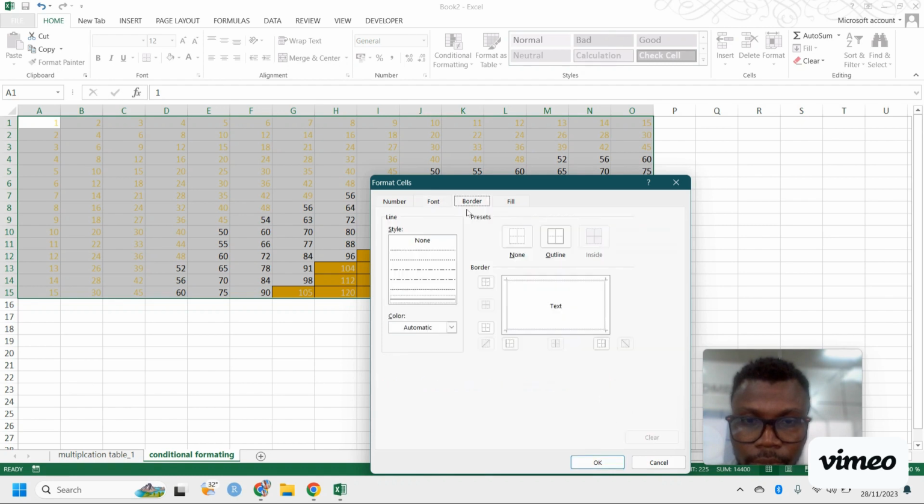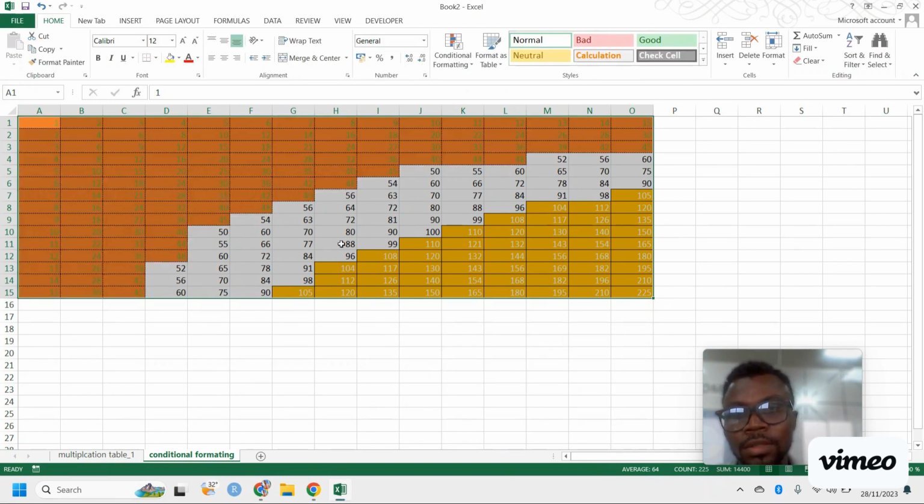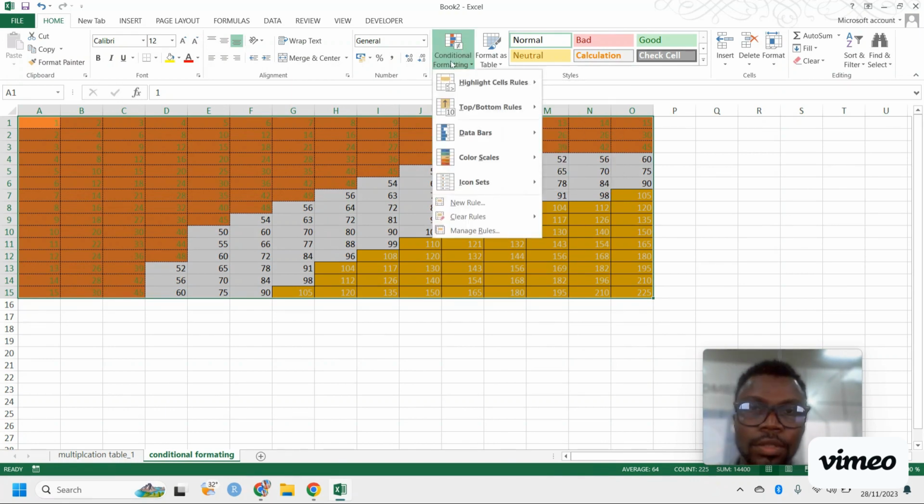And the cell border, you can apply any border you want, any of your choice. I just pick a random one, and you can try this by yourself and find the one that looks more appealing. And now we have formatted anything that is less than 50 and anything that is greater than 100. Okay, and we can try another one and show the one that is between two numbers.